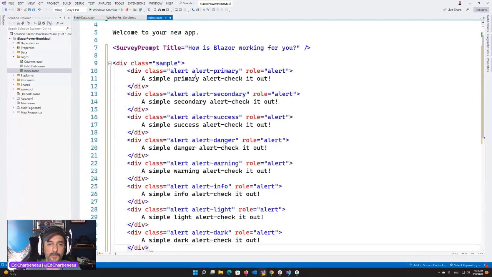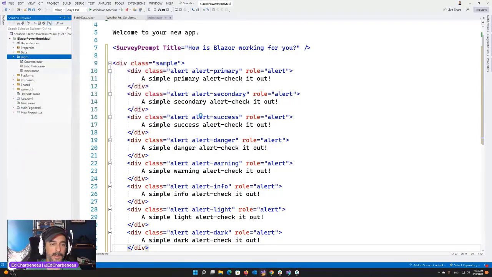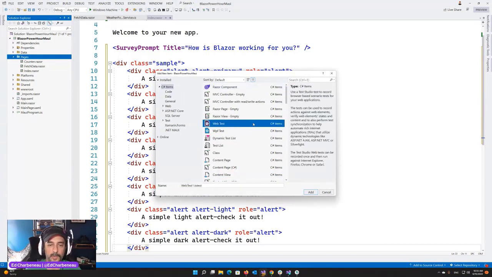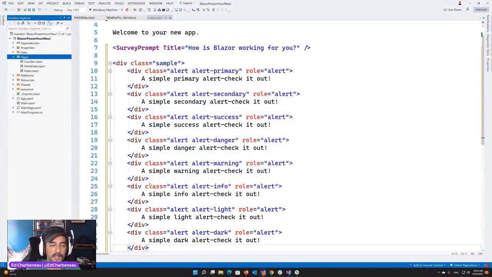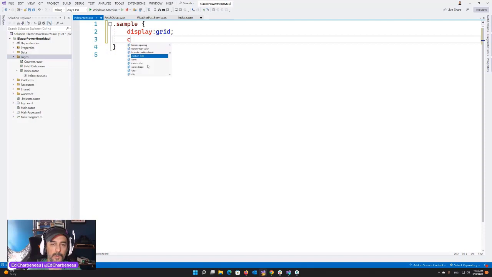So here is some alerts, and let's go ahead and arrange those into a grid. We'll go in here and say add a new item. This is our index page, and we want to add a style sheet to it. So we'll use some CSS isolation here and just say index.razor.css. And then in our sample, we will tell this one to display grid. And then we will do some grid template columns, and we'll break this guy up.